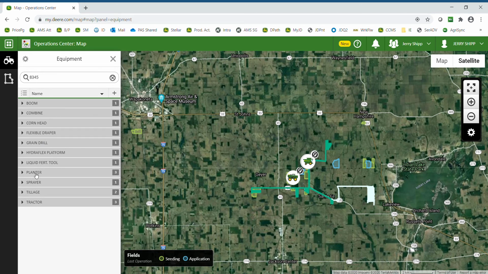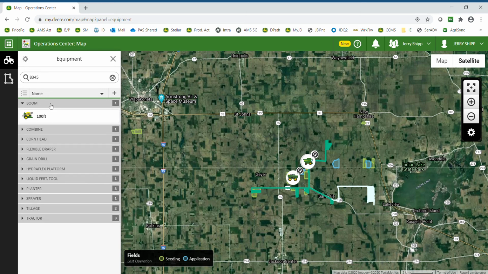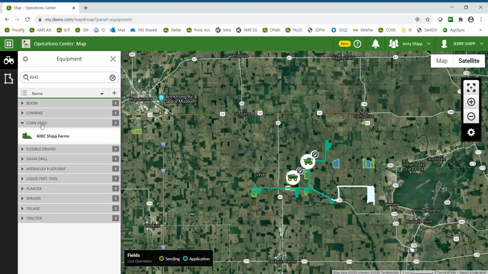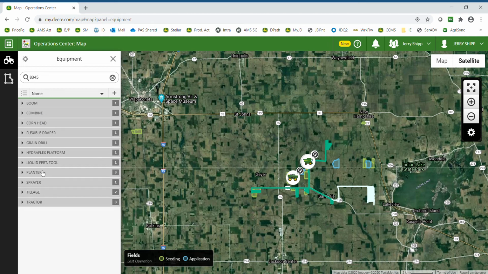So we may have a sprayer, but we also need to set up a boom to go along with that sprayer. So we can see I also have a corn head and a flexible draper to go along with my combine, planters and tillage tools to go along with my tractors.